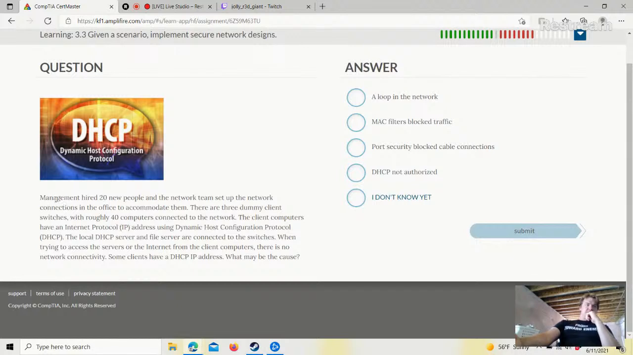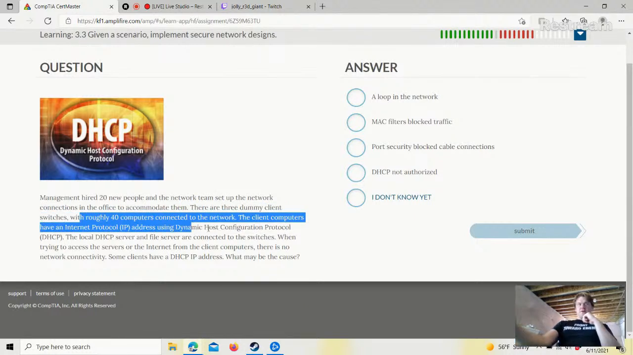Dynamic host configuration protocol management: hired 20 new people on the network team, set up the network connections in the office to accommodate them. There are 3 dumb client switches with roughly 40 computers connected to the network. The client computers have an internet protocol address using dynamic host configuration protocol. The local DHCP server and file server are connected to the switches. When trying to access the servers or the internet from the client computers, there is no network connectivity. Some clients have a dynamic host configuration protocol internet protocol address. What may be the cause? A loop in the network.